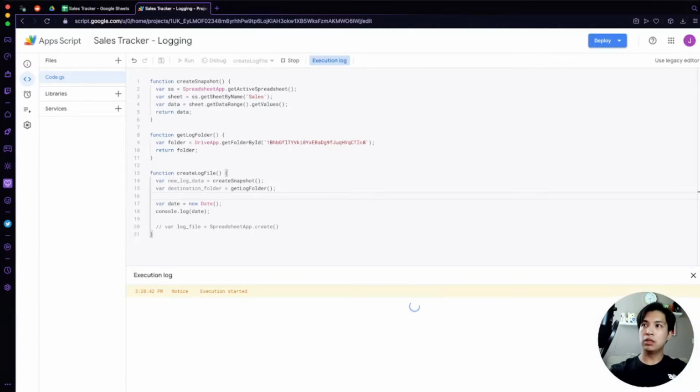And when we run this, we should see the date outputted over here. You can see it's pretty long. You don't need all that information in there. So what we're going to do is reformat this date into something that's a little bit easier to use as a file name.